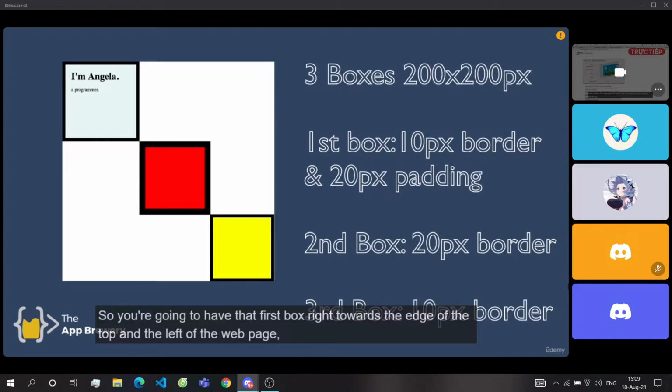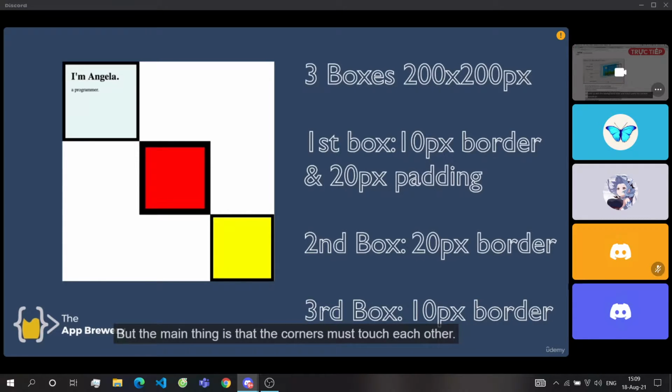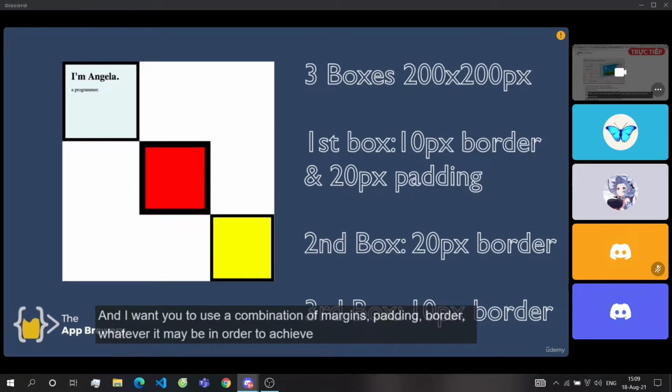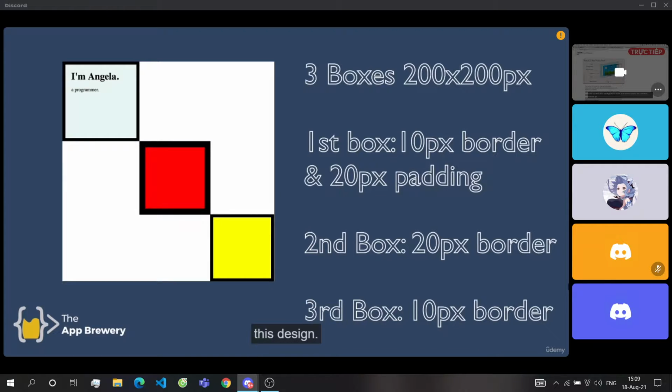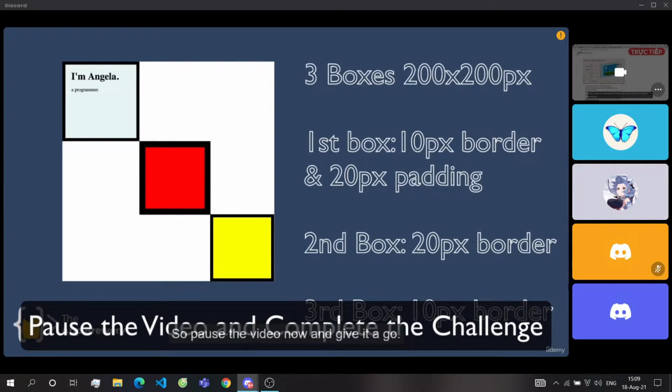So you're going to have that first box right towards the edge of the top and the left of the web page. Then you're going to have the two other boxes that touch corner to corner. And this second one is going to have a 20 pixel border, and the third one is going to have a 10 pixel border. And you can change the color to match the scheme as well. But the main thing is that the corners must touch each other. And I want you to use a combination of margins, padding, border, whatever it may be in order to achieve this design. So pause the video now and give it a go.